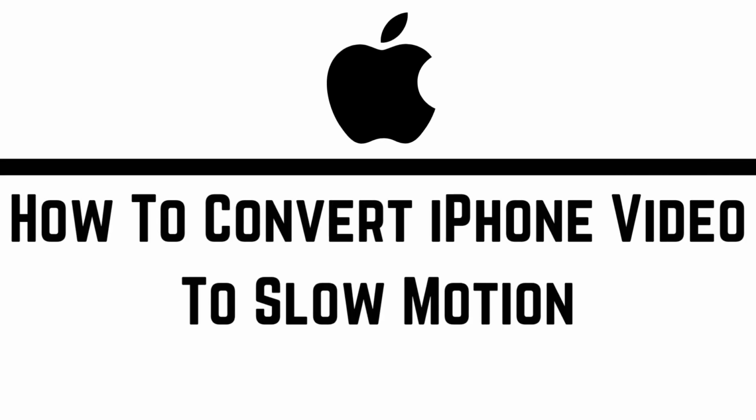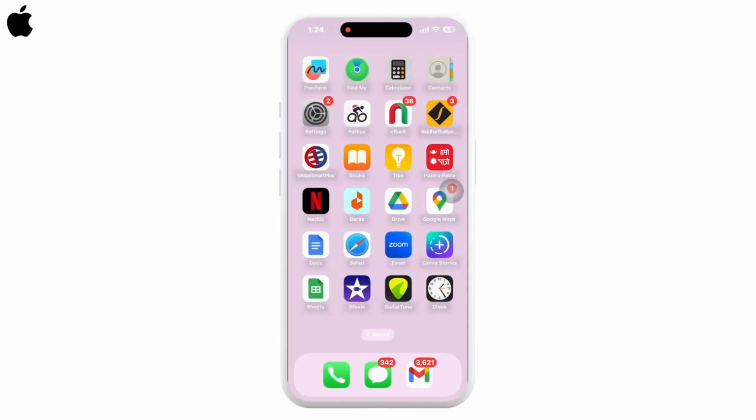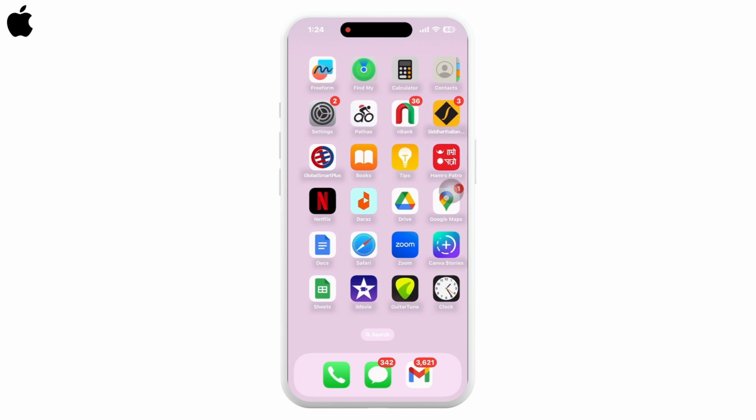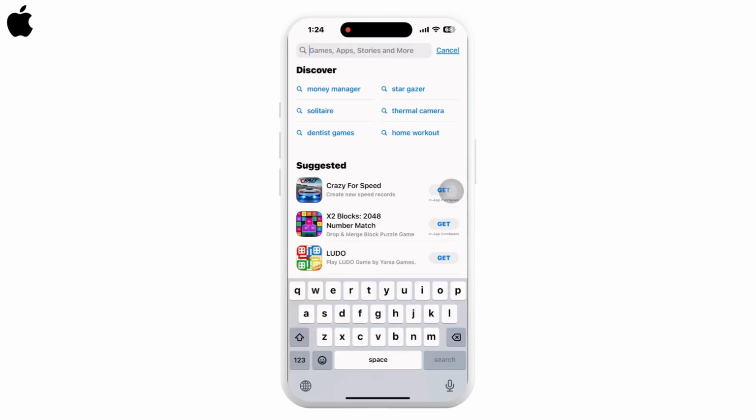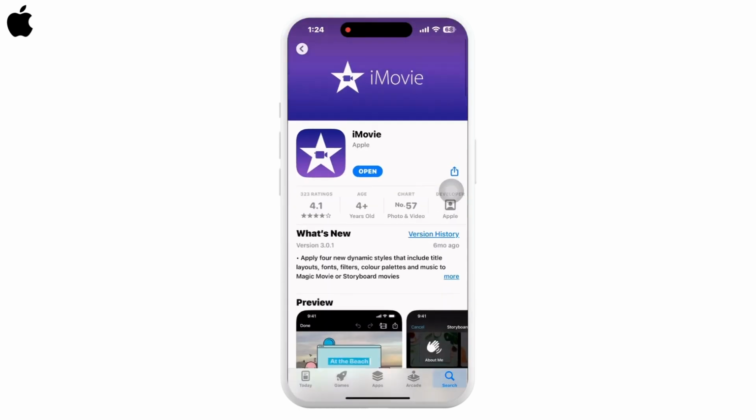How to convert iPhone video to slow motion. Let us open our iMovie app in order to do so. It is a built-in app of the iPhone, so you should have it on your iPhone. But by any chance, if you have deleted the app, you can go to the App Store and download the app and open the app.